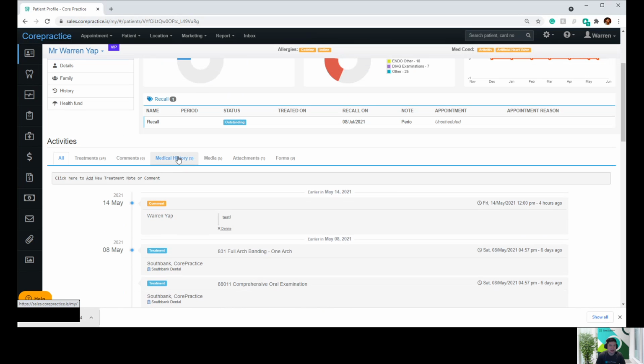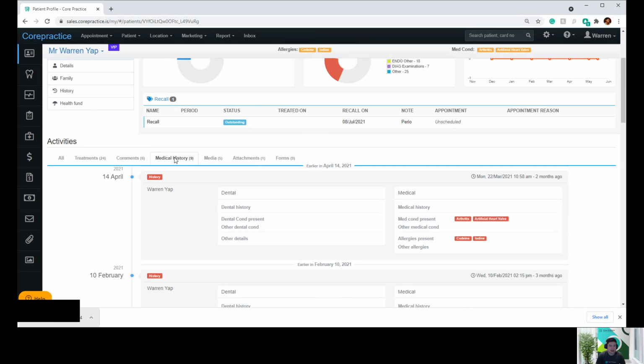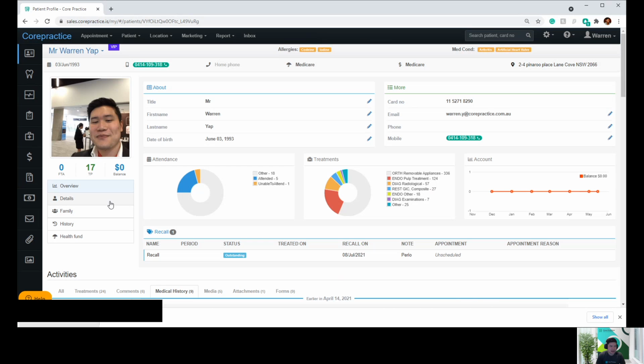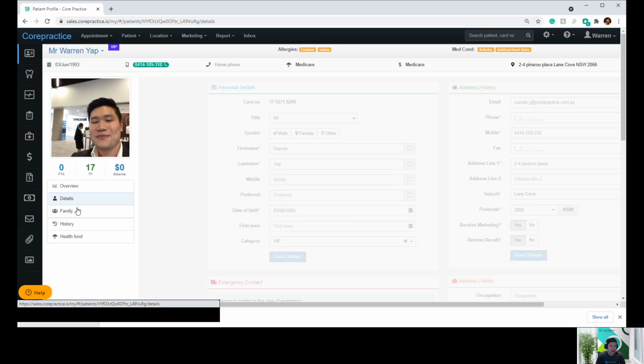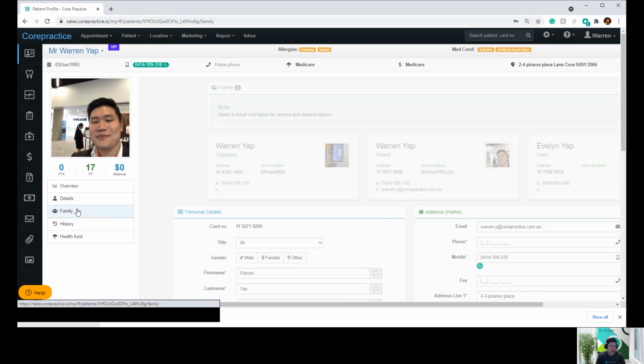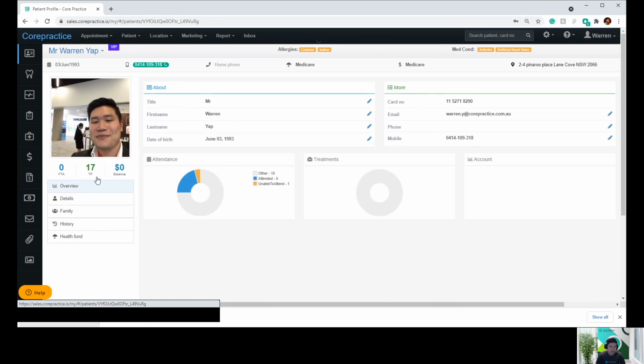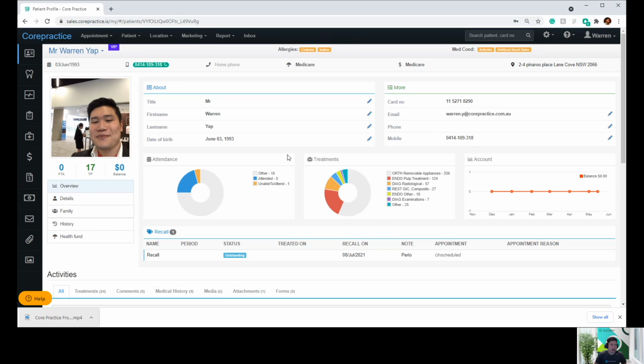If you just want to see particular parts, like say, for example, their changes in medical history, you can easily click on medical history just to check them as well. If you ever need to make any quick adjustments, you can go into these little tabs in here to change their contact details, add them into a family, change their medical history, and you can use any of these little drop-down boxes over here to add more in. You can also add a health fund as well. But if you want to understand a little bit more about the patient profile, I'd recommend using the front desk training video. You will be able to see a lot more information about how to navigate through the patient profile. So have a look at that one if you've got some time.